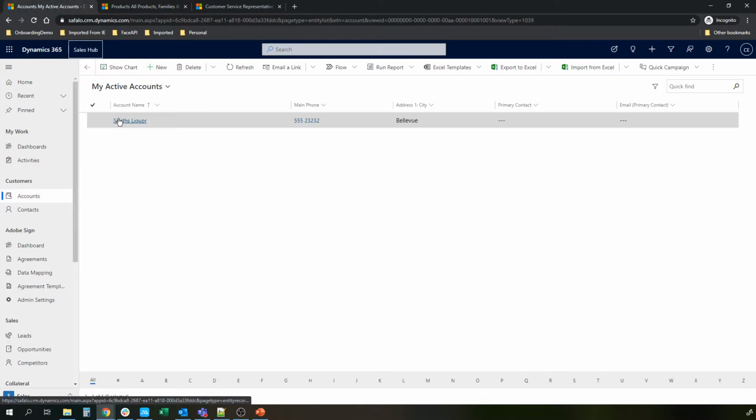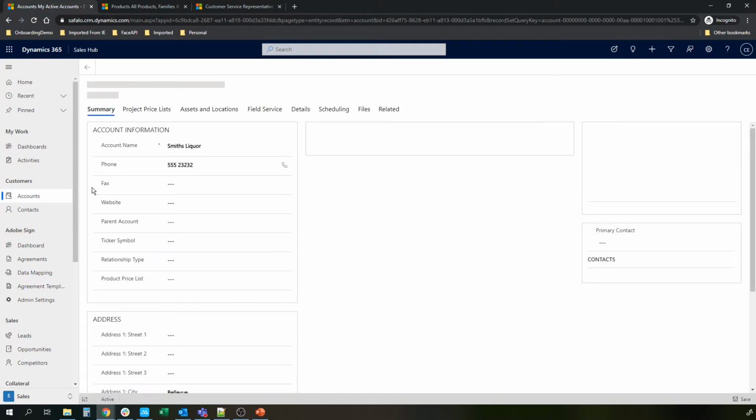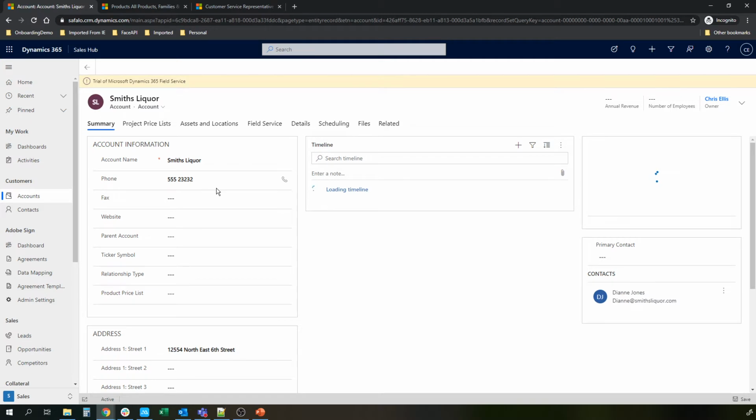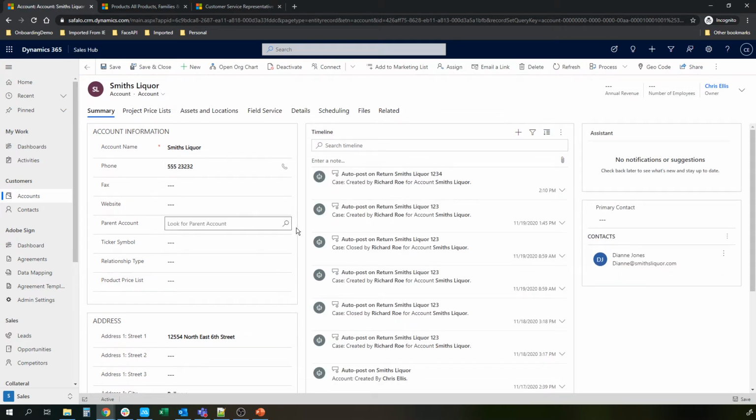Same applies to my accounts. We've also got all that information within the account, so we can add this request, or the service desk request, or the case, to this specific account. And then I've got my contact information for Diane as well, to let them know that the return has been processed as and when that happens.